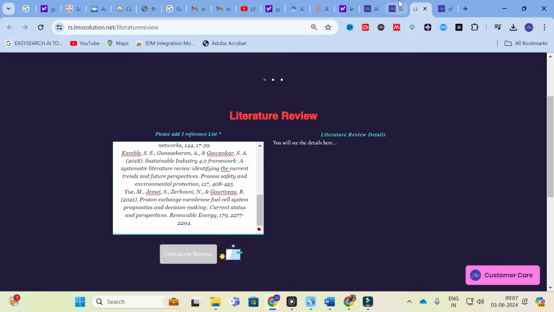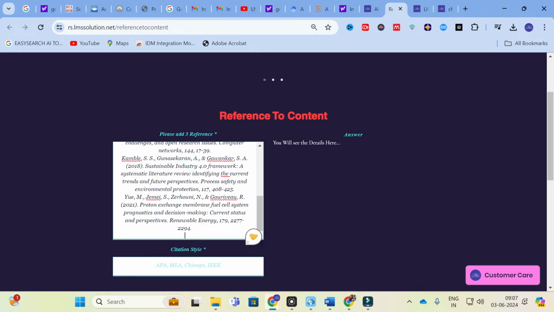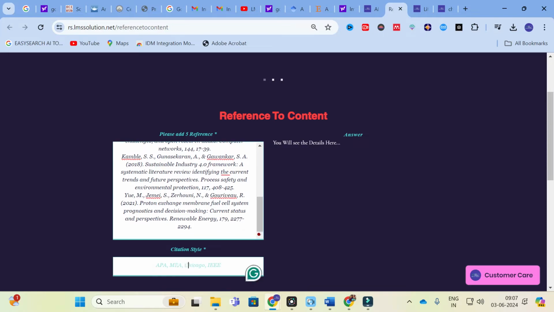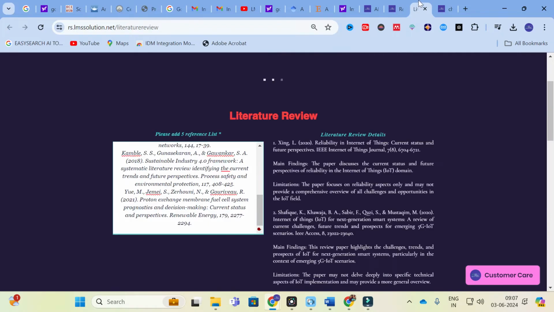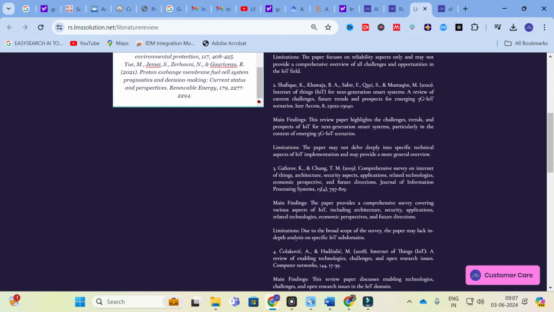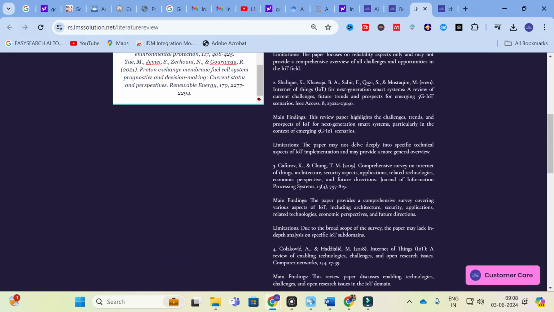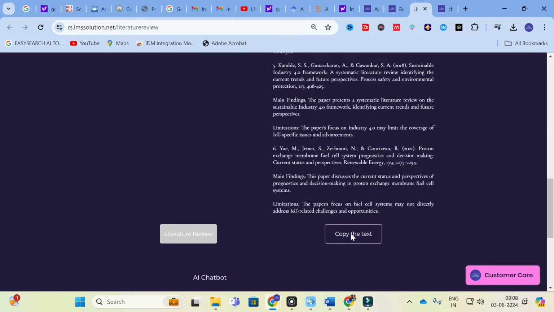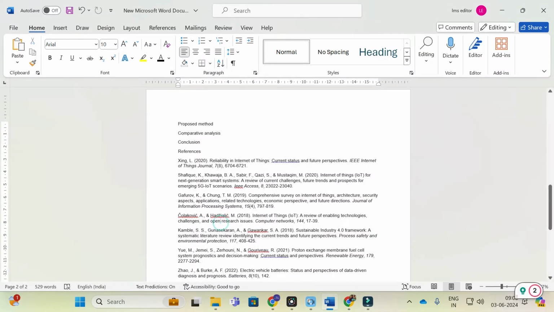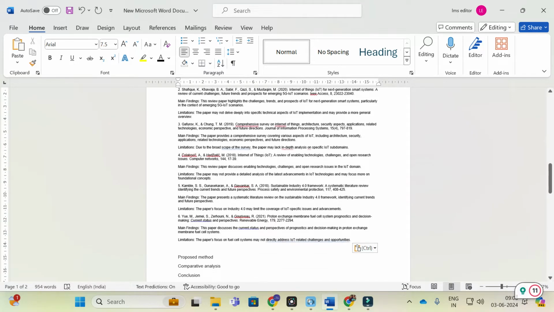In the meantime, go to reference to content, that is literature review. Copy and paste again the 5 references we have taken, and then give the style you want. I am going to give APA style and click on generate content. In the meantime, you can see that our literature review will be generated in the literature review template instantly. As we have copied 6 references, I think, the literature review for 6 references is generated. What you can do is copy and paste that literature review.